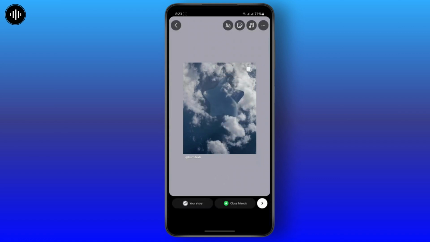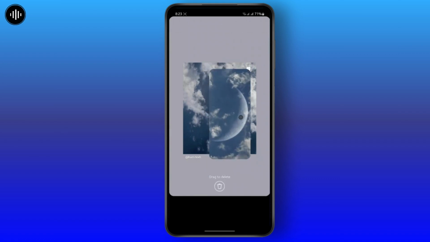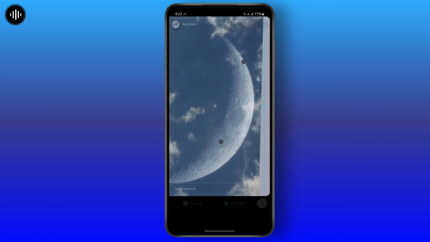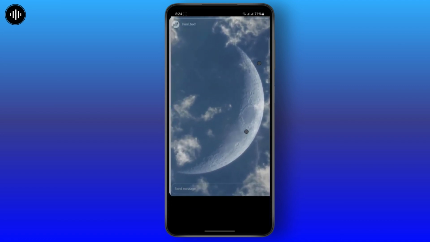You can tap on it to change its size and shape. So I'm just going to keep it the default shape. So just zoom in to fill out all of your background.